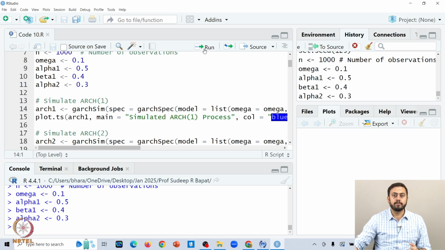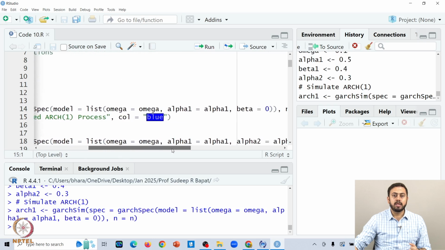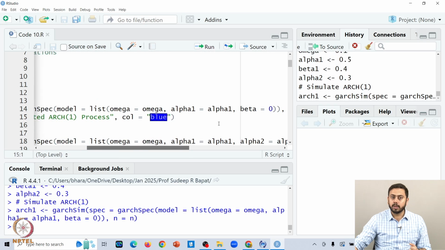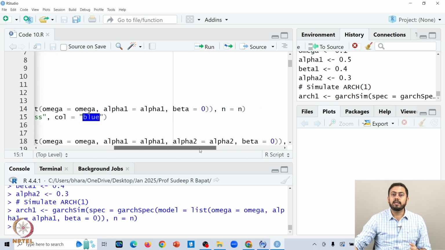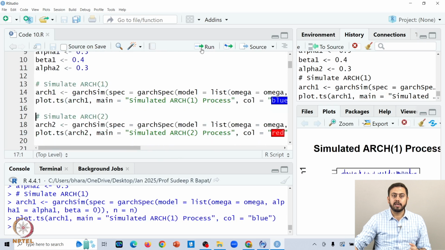we will try to run this. And again, all this is part of the syntax. So let us say model equals, and then here, if you see, you specify the parameters: omega, alpha1, beta, and then lastly how many observations you want. So I want 1000 observations, which is nothing but n. Once you specify this entire chunk of code and give it a name, let us say arch1, I will show you the plot of the simulated ARCH data.